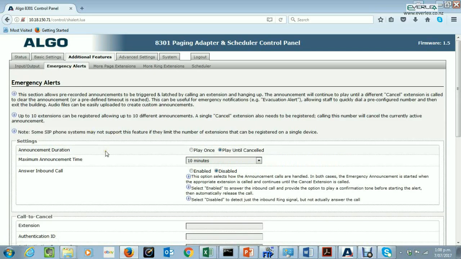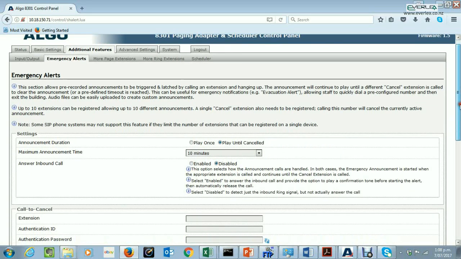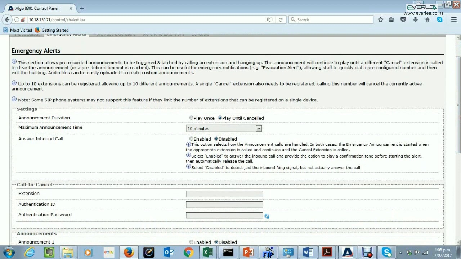Emergency alert. Now these are basically like lockdown messages, emergency announcements, or anything along those lines. The way they work, you can have 10 extensions registered for 10 different announcements, and then also a single registration for cancel. That would use a total of 11 SIP registrations. Okay, so let's give you some examples here. So we can say play the message once or play until cancelled. We're going to leave it as play until cancelled. Maximum announcement time 10 minutes.